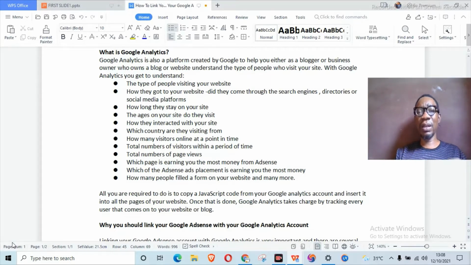How many visitors are online at a particular point in time? What are the total numbers of visitors within a period of time? The total numbers of page views that such visitors viewed on your website? Which page is earning you the most money from AdSense, and which of the AdSense ad placements that you place on your blog or your pages is earning you the most money?